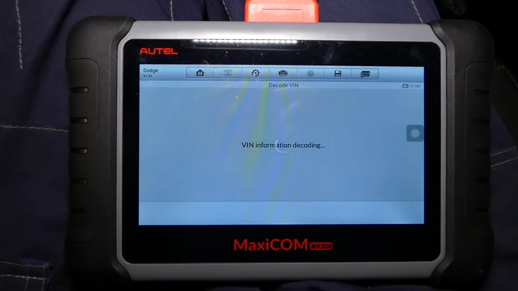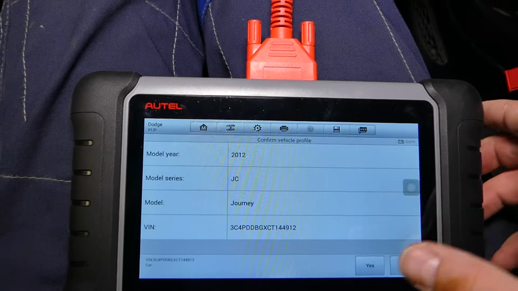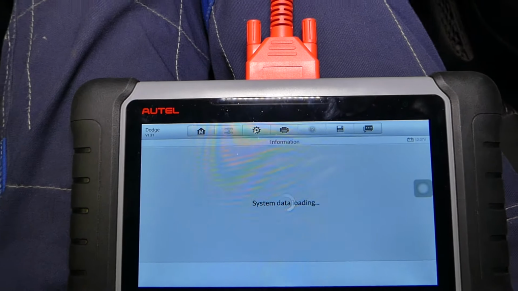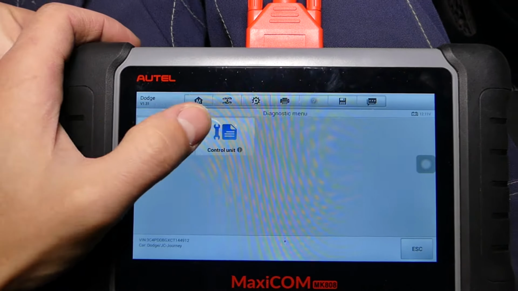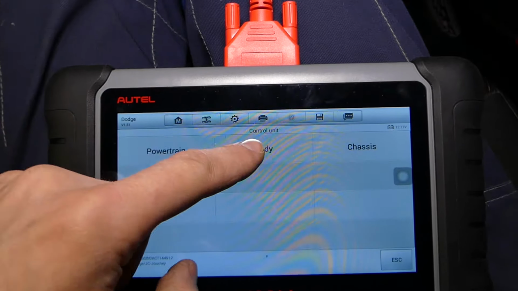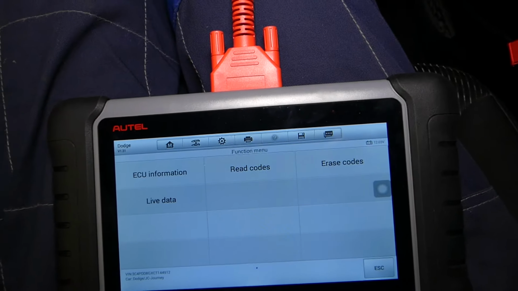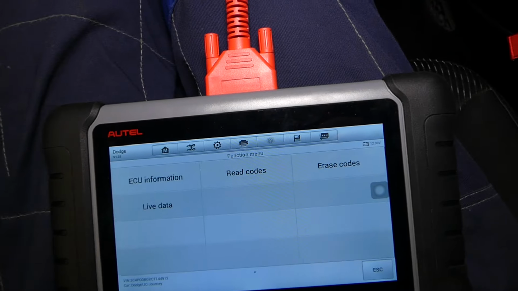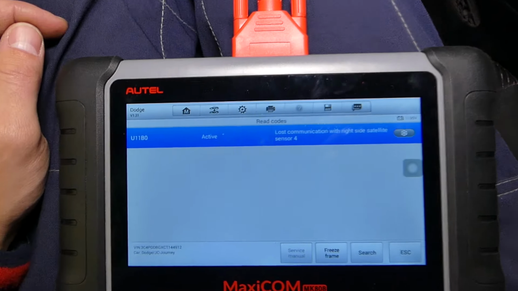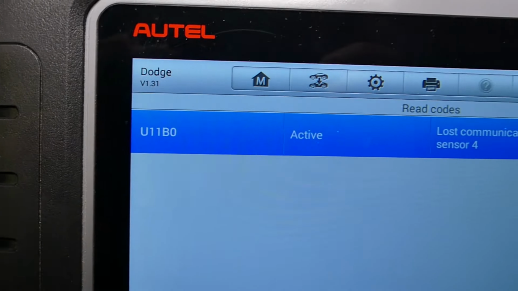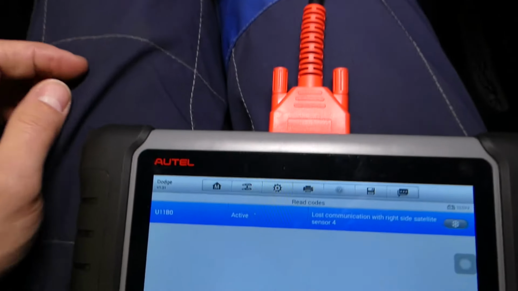Okay, it's going to tell us that we have a 2012 Dodge Journey. Now we're going to select Diagnostics, Control Unit, Body, Airbag. Perfect. Now we're going to go and read the codes. Check out what the code will say. U11B0, U11B0, lost communication with right side satellite sensor.